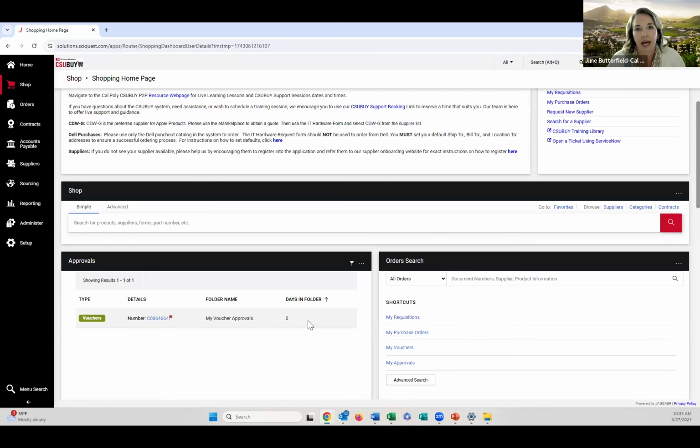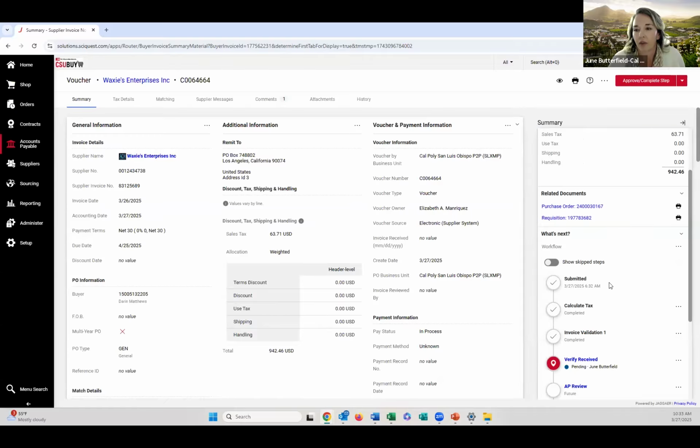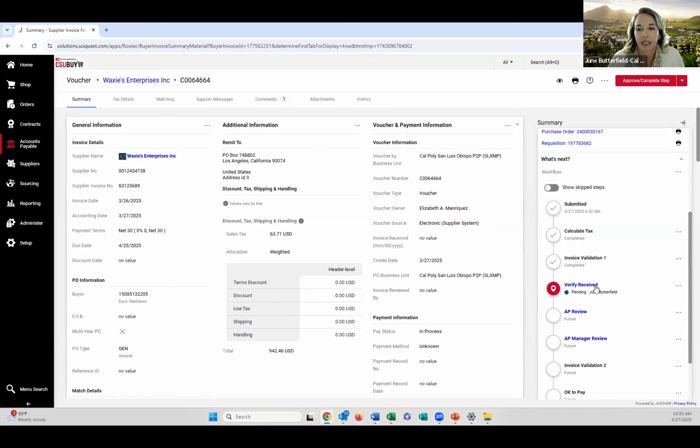So this indicates that this voucher is at the verified receive step. It is pending for me to complete a voucher approval on the voucher itself. So let's navigate to it. So now we can go ahead and view. This is a verified receive step. It's tied to myself, so I'm the only individual that can complete this workflow step. And you would simply say, yes, I approve this voucher. I have received the services from this supplier, and now it can move on to the next workflow step, which is AP review.